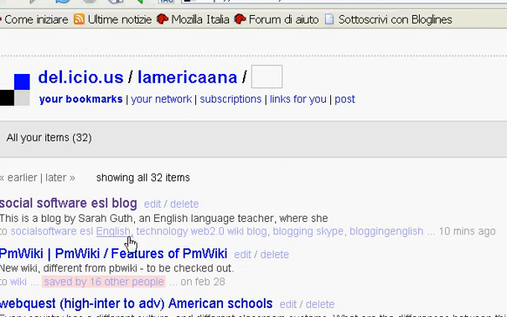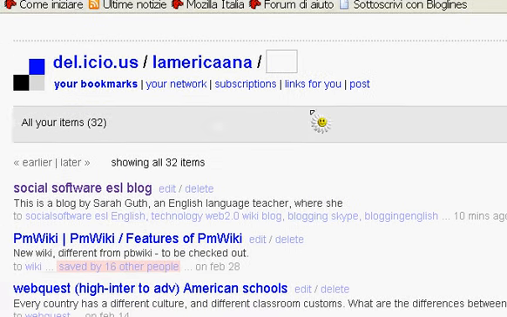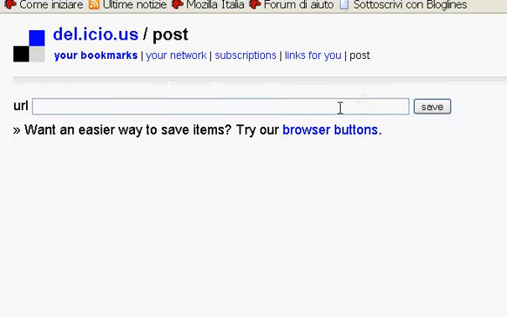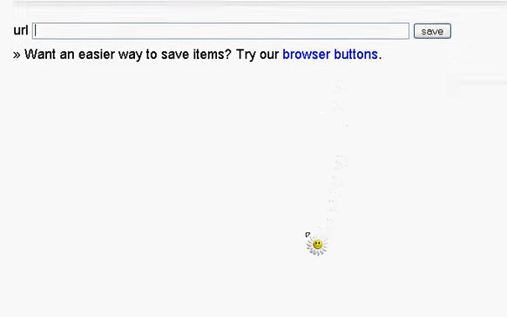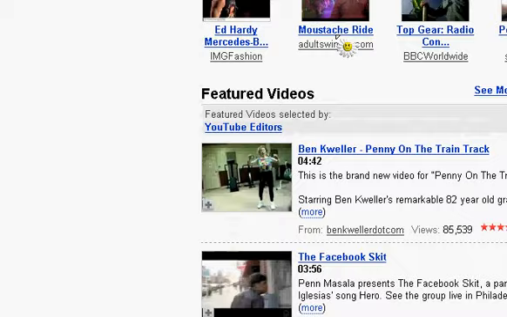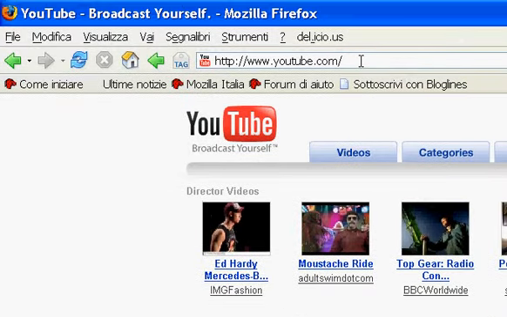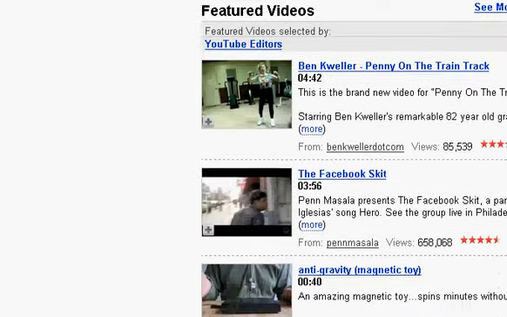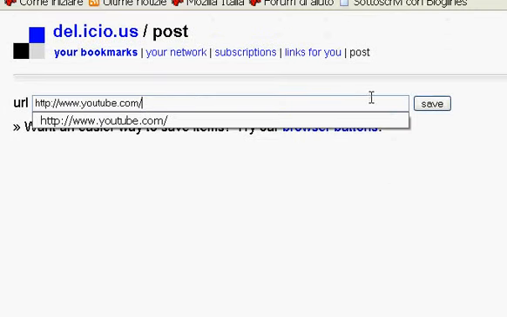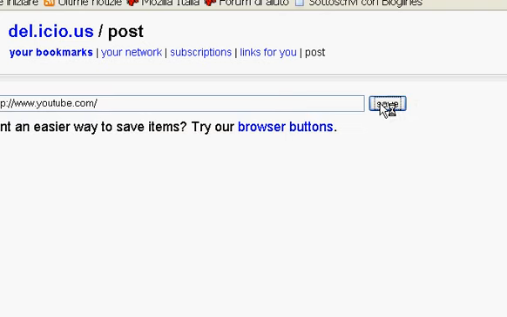But what we're interested in is how do I save one? So go up to where it says Post, click on Post, and it will ask you for the URL. I go down and I find the website that I found that I liked. And today I'm going to save YouTube, which is something we'll be looking at together. I highlight it, save it with Control-C, go back to Delicious, and paste it in there by going Control-V. Okay? And then I save it.